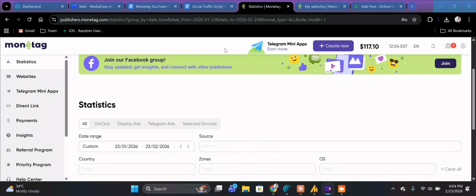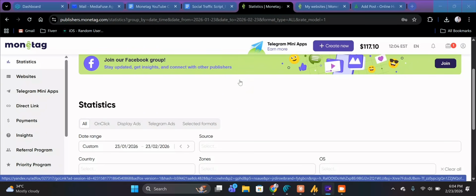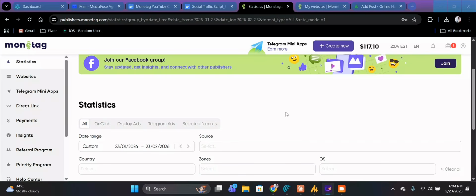So first things first, what exactly is Monetag? Monetag is a monetization platform that's been around for years. They work with thousands of advertisers from all over the world, and they have this tool called a smart link, basically a special link that automatically redirects your visitors to the most relevant offers based on where they are coming from. Here is why Monetag is a solid choice over other platforms.